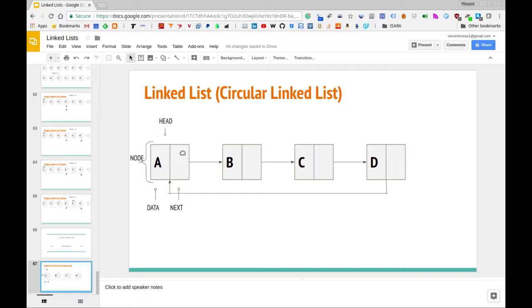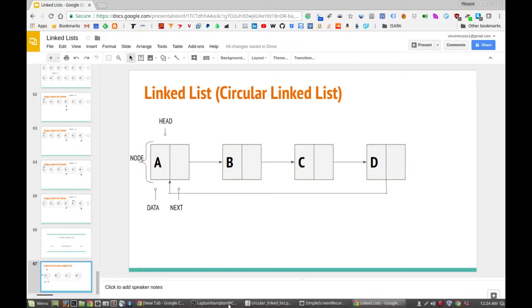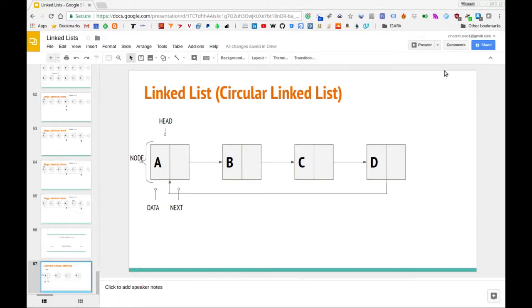So a circular linked list we'll see can be used for solving certain problems, but before we go on to those problems, we're actually going to code up in Python an implementation of a circular linked list. Let's go ahead and see how we can implement this circular linked list in Python.